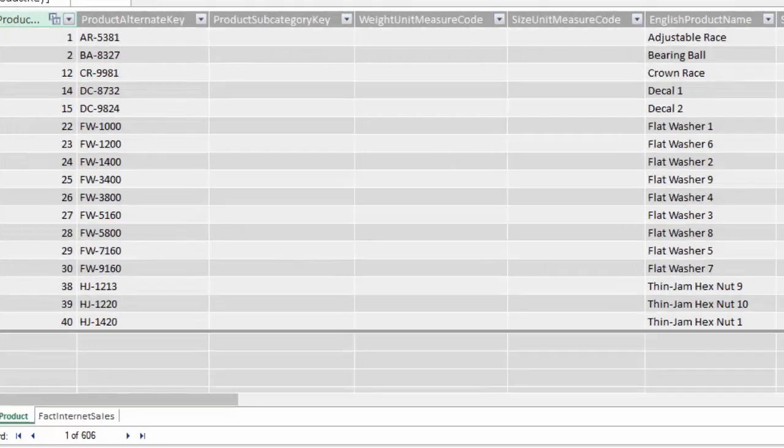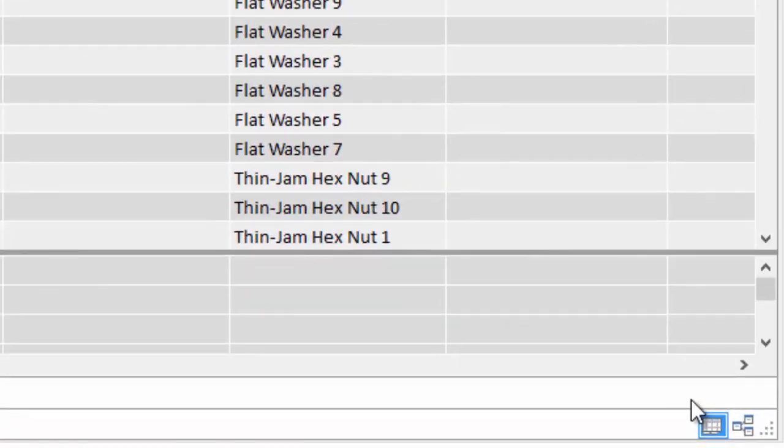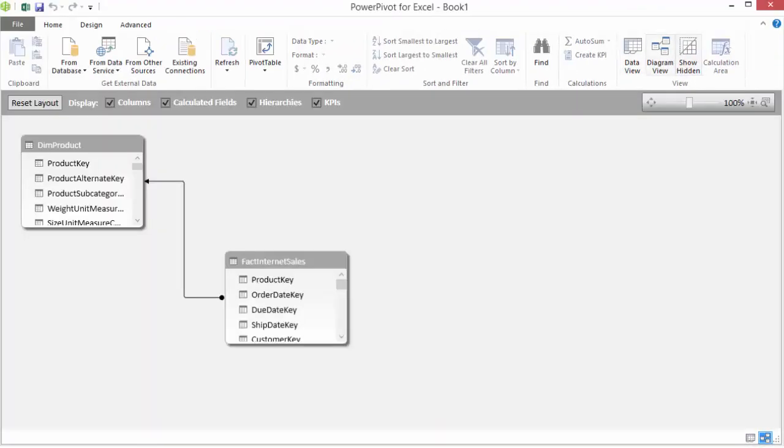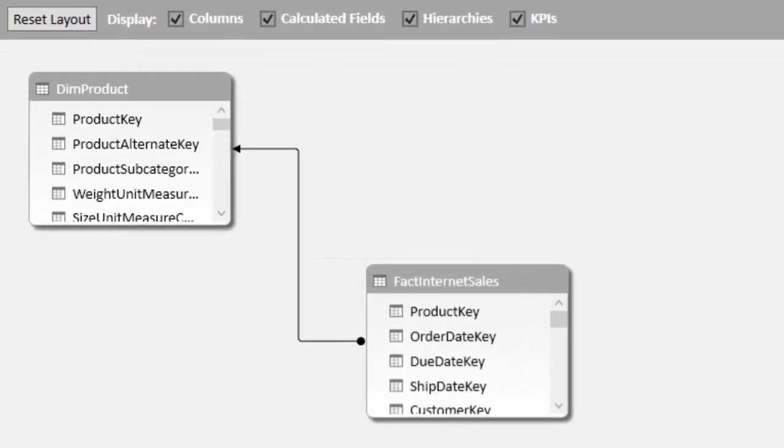At this point, you can move to the diagram view. The diagram view shows you not only the tables but also the relationships that have been imported as part of the data model. In fact, in SQL Server there was a foreign key defined between the fact internet sales table and the DIM product table, and this foreign key has been imported as a relationship between these two tables.